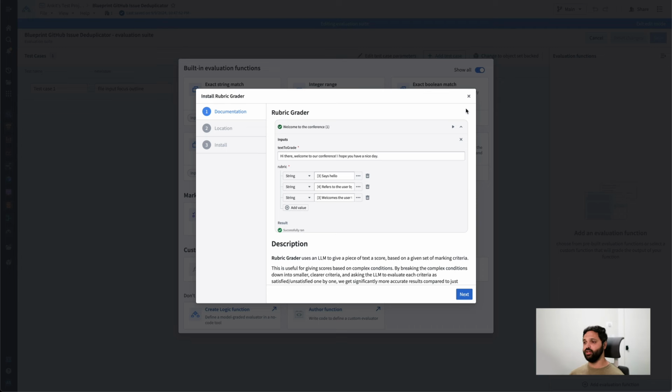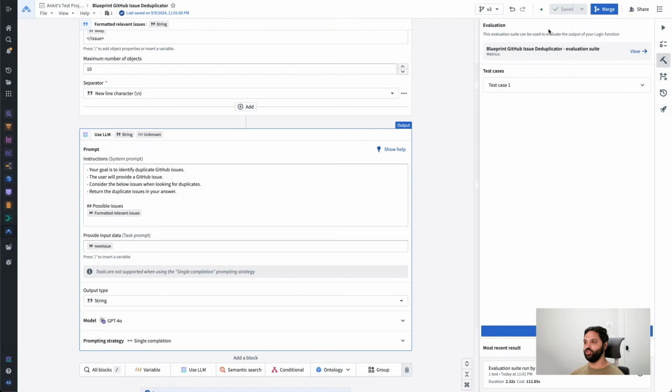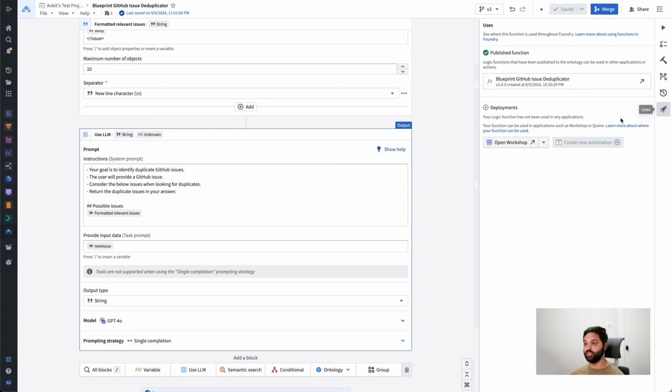This lets me build confidence that the changes I've just made are actually behaving the way we expect. And by doing that, I can have confidence that once I merge this, it will continue working in production. Once I do that, I can start consuming it in all the places that functions can be consumed, because this will publish just like any other function. So I can use this in a Workshop application. Let's say I want to build an issue deduplication mini application. I can put that together in a couple of minutes. I can also use that in my own application.